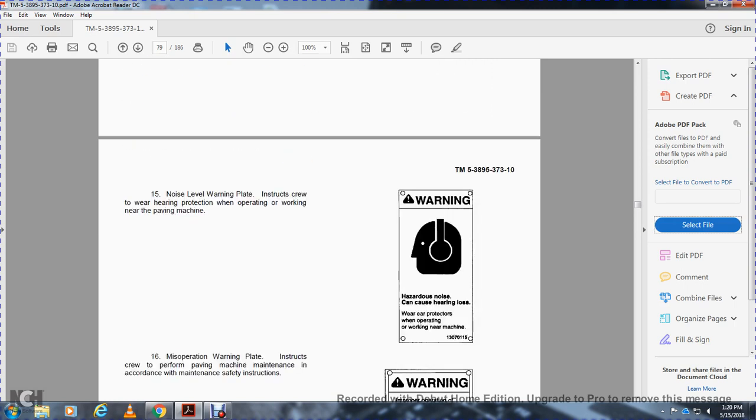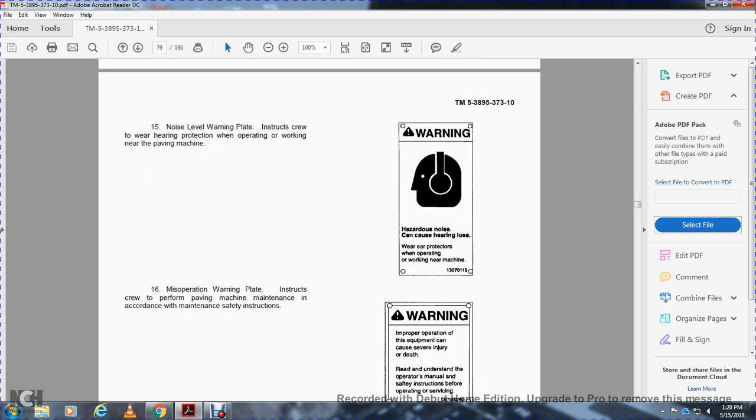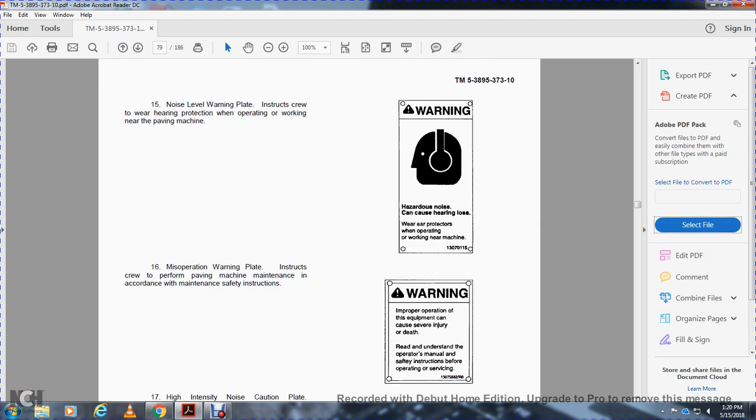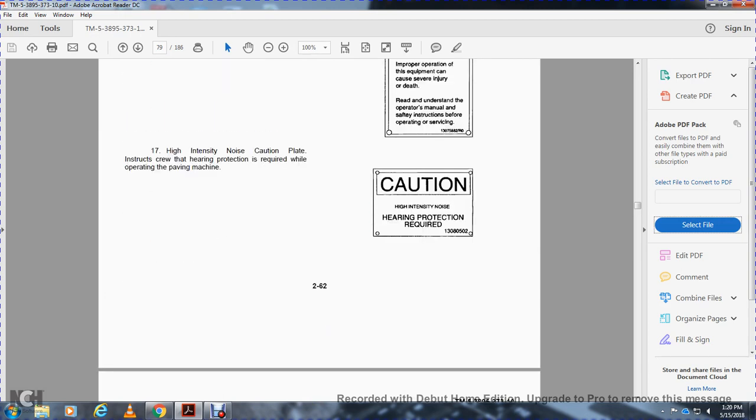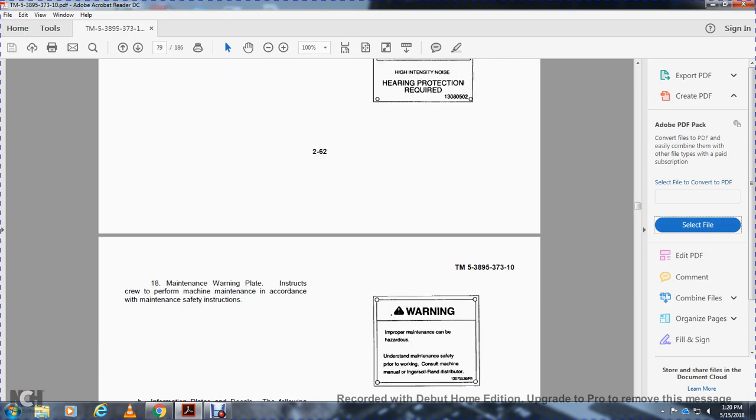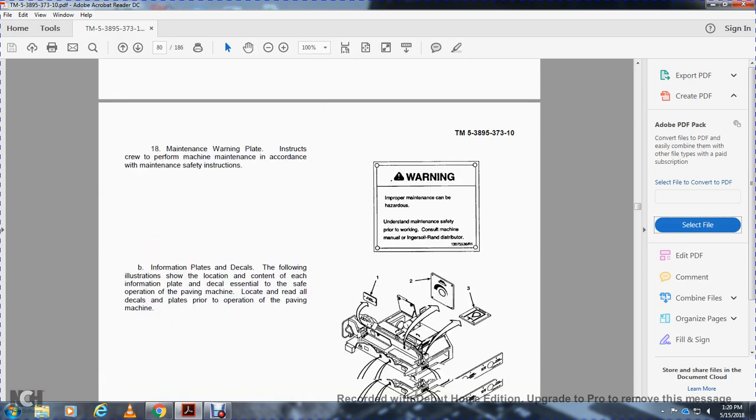Number 15, the noise level warning plate instructs the crew to wear hearing protection when operating or working near the paving machine. Number 16, the missing operating warning plate instructs the crew to perform paving machine maintenance per the maintenance safety instructions. Number 17, the high intensity noise caution plate instructs the crew that hearing protection is required for operating the paving machine. Number 18, the maintenance warning plate instructs the crew to perform machine maintenance per the maintenance safety instructions.